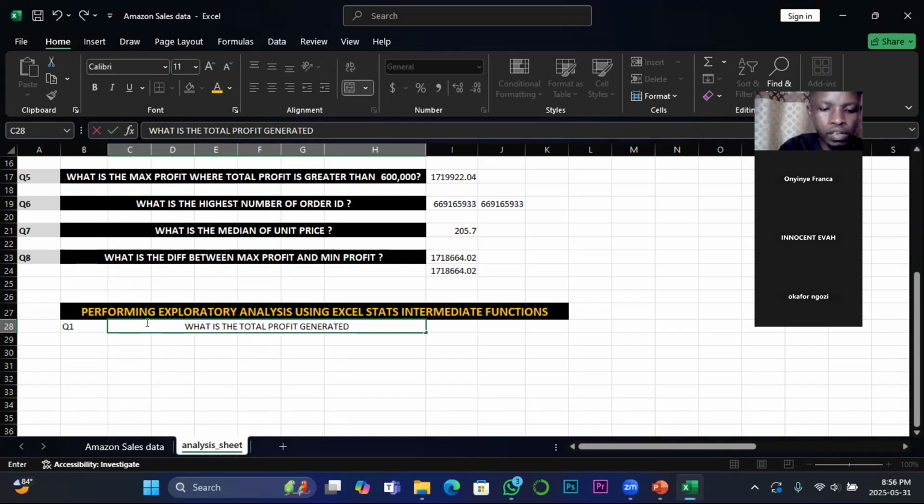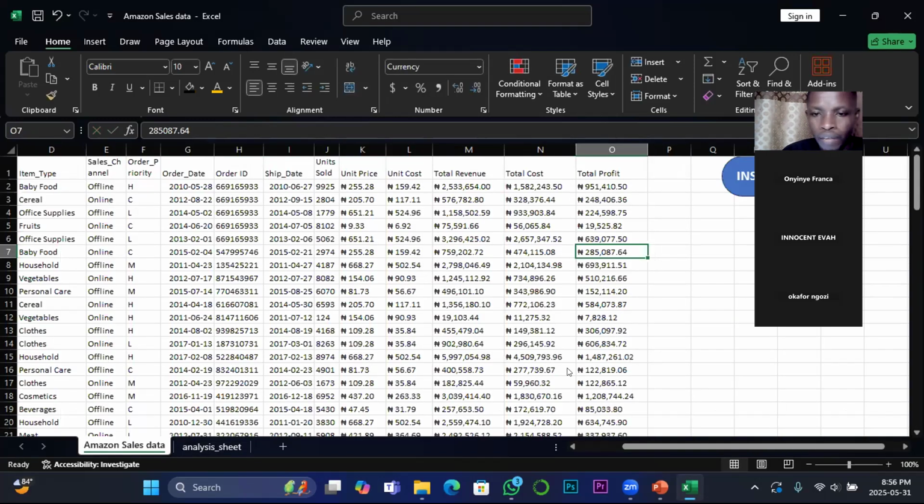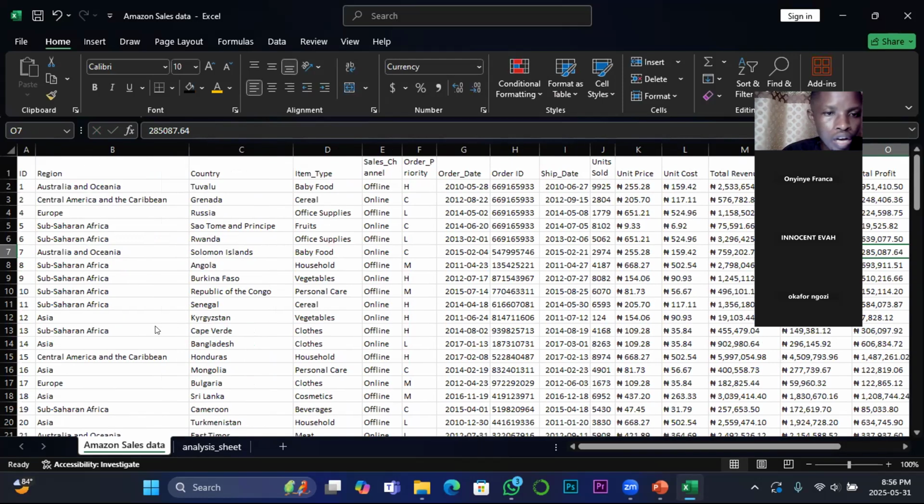generated from, so I'll pick one of the country. Remember, we have, let me go to the data source and check out for one country. Okay, so let's assume that there are several places where, okay, I think let me put it on the item type. Okay, what is the total profit generated for baby food only? Because I can have baby food repeated. So we want to know the total profit generated for only baby food item.